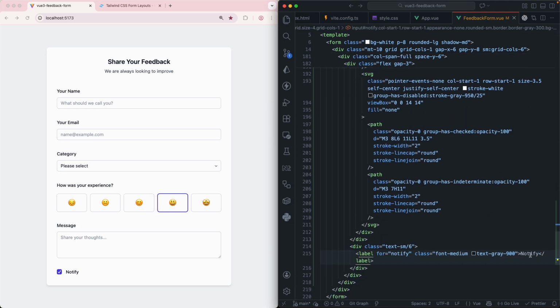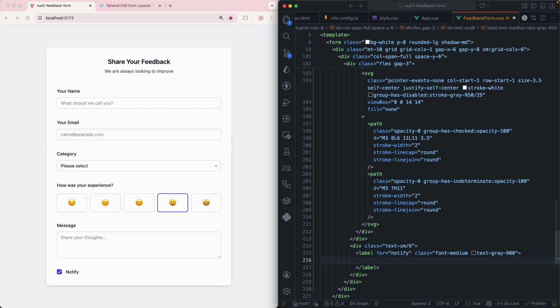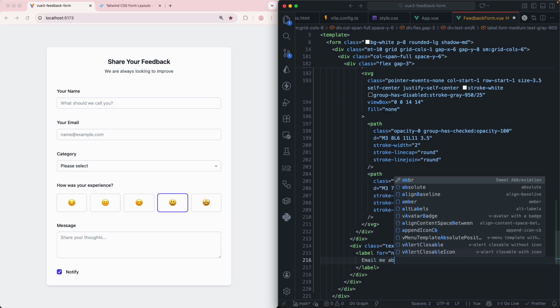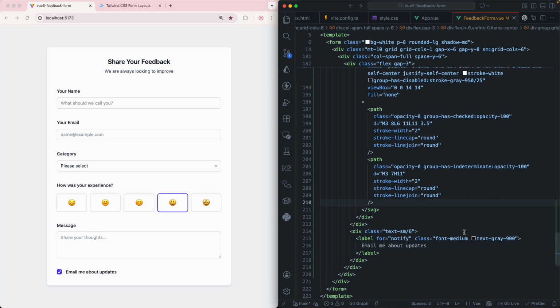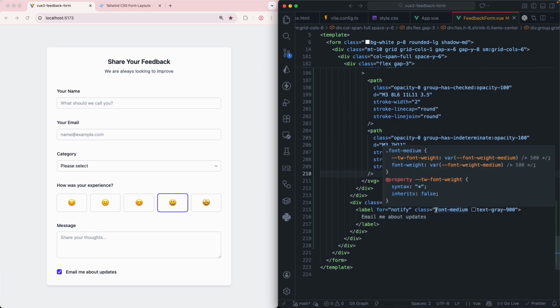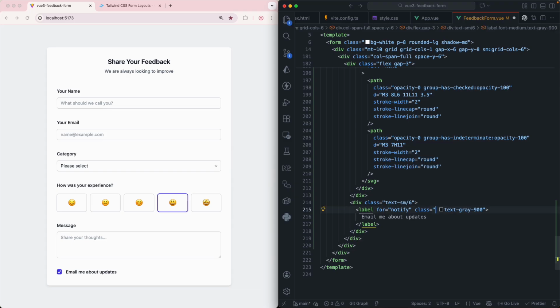Then we'll update the label text. It says email me about updates. And we'll also remove the font-medium class so it matches the rest of our labels.